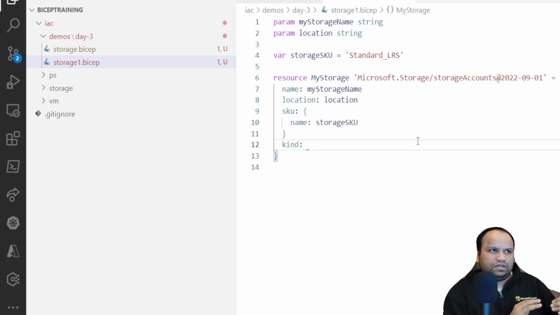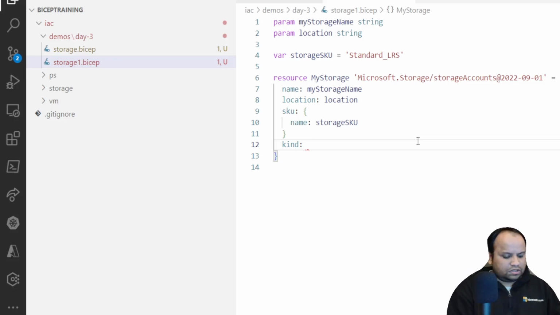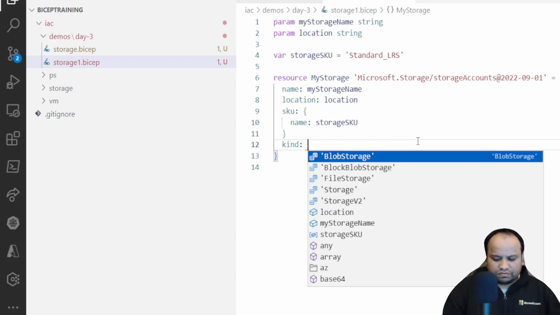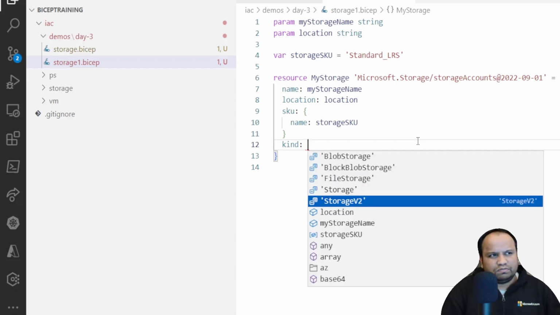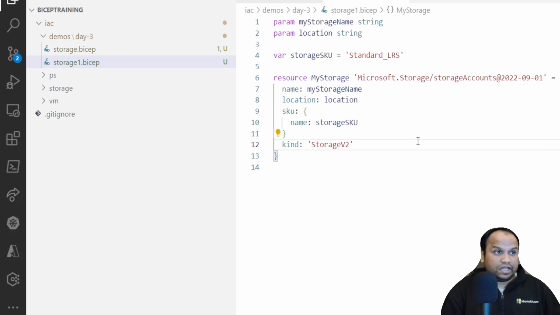But if there was too much complexity in the previous example that we saw when we were explaining the different components, and it doesn't make sense to you, then this is the way forward from scratch. Now before we move forward, let's go ahead and define the kind. So here I'll again pick a very simple thing, storage v2. Again, I can have a variable or I can have a parameter to ask for this.